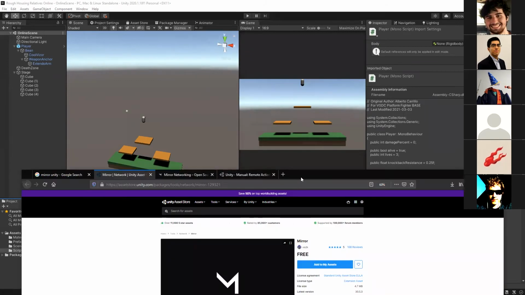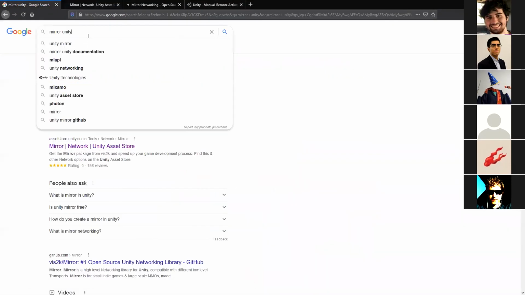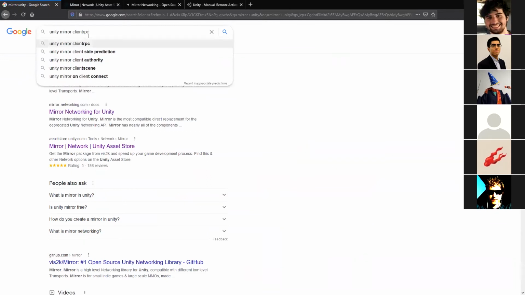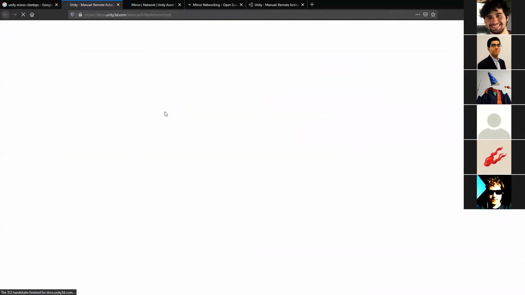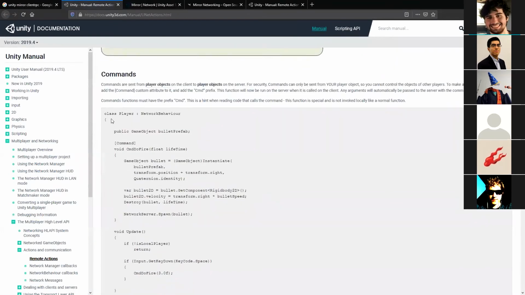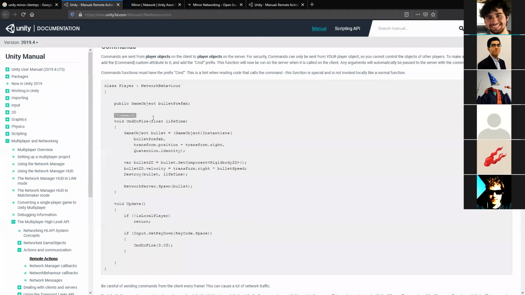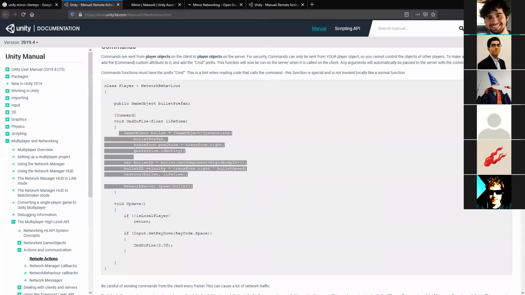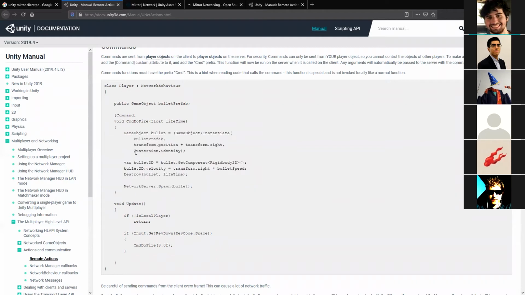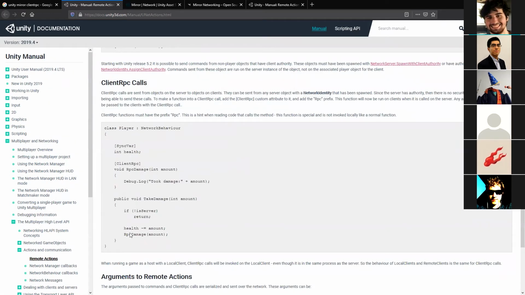That's how I learned most of it, just from Googling Unity Mirror, RPC, and then you get this remote actions page. That's where I got this picture from. There's a section here that gives you examples on how to use it. So you put the command tag over a function. All these things will happen on the server side, but it's the client that called this. And then you have things like not is local player and things like that. And then you got the client RPC calls here.